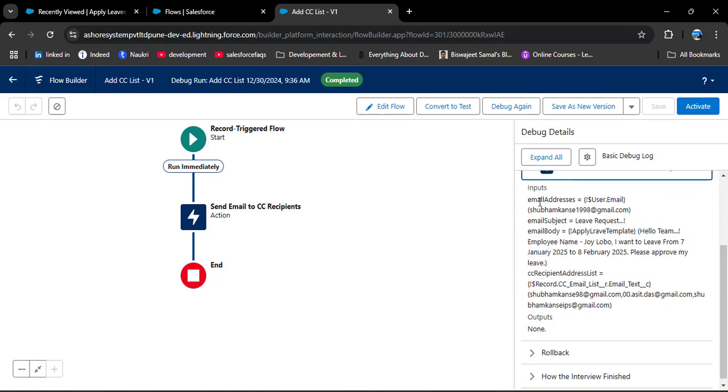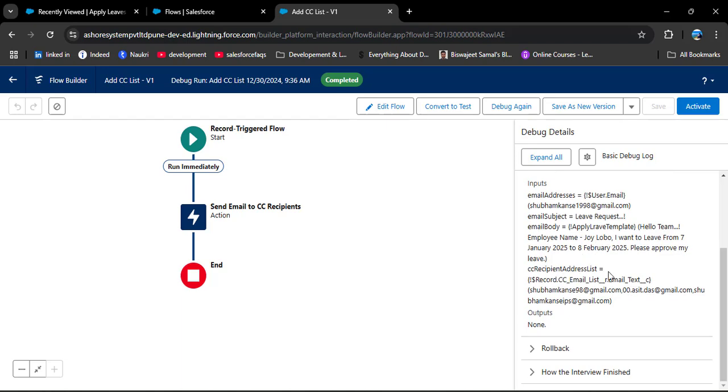Here you can see the email address which we didn't provide, but it has taken the running user email address. Then in the email subject we provided the leave request. Now here you can see in the email body we provided hello team and then employee name, and in the employee name it directly captured the name from the record. So same as from date and then to date. After that, in the CC recipient address list we provided the text from the email text custom object, and here we have the email that we provided in the text field.